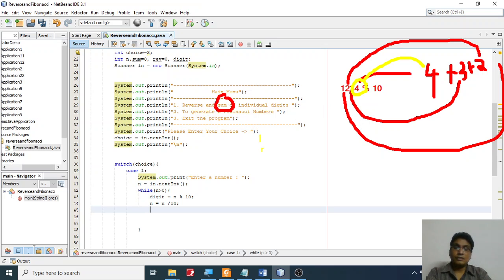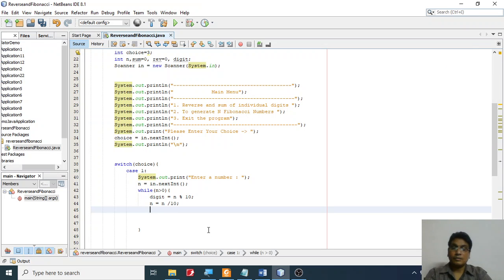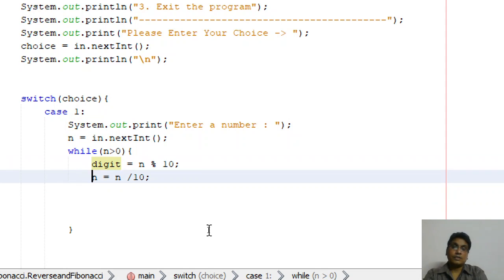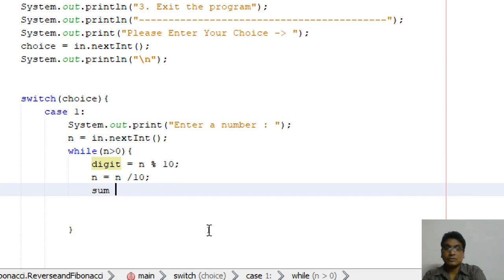So let me do that thing. Let me sum that thing. So I'm going to go here. You got one digit here. I'm going to sum this thing. So sum is equal to sum plus digit.